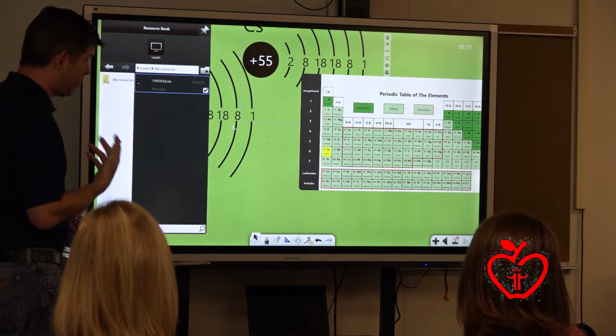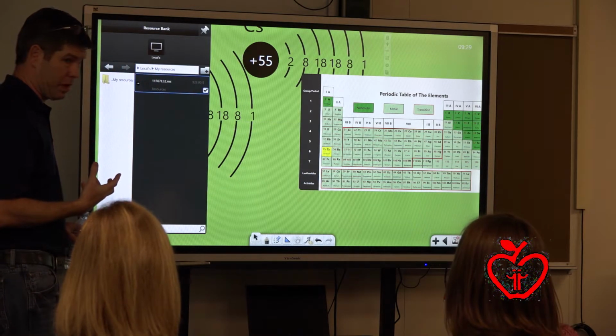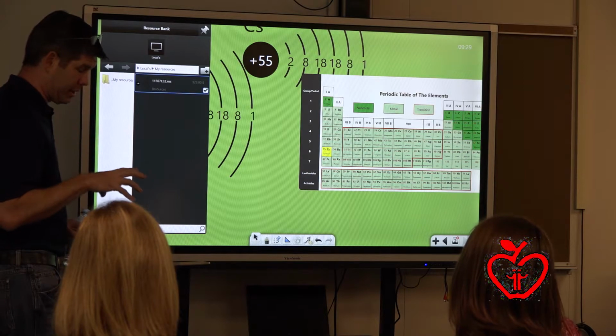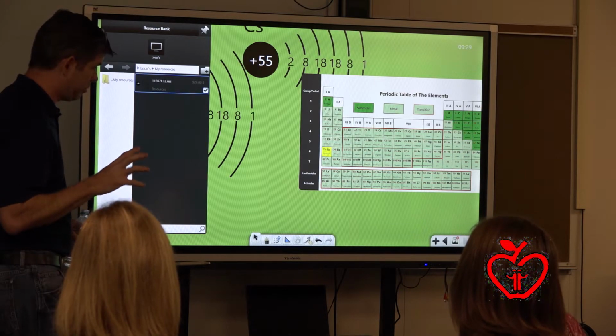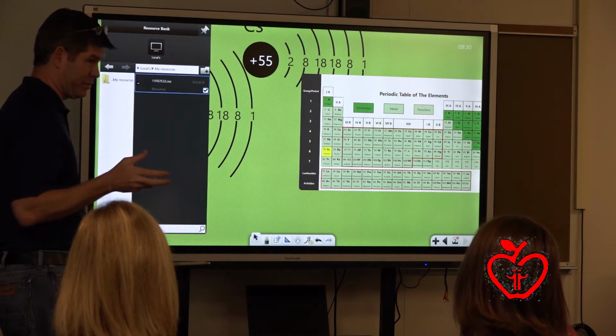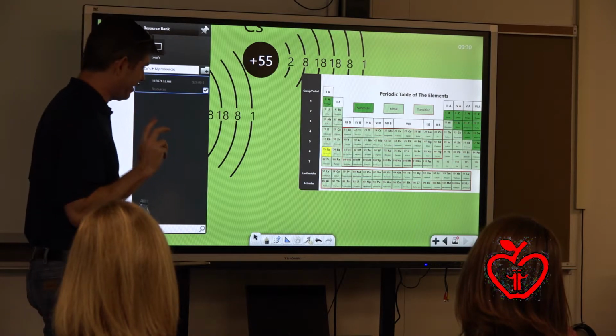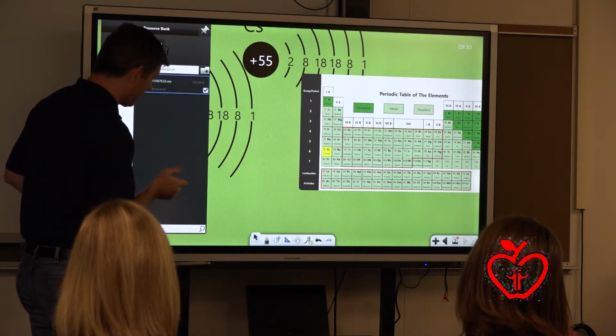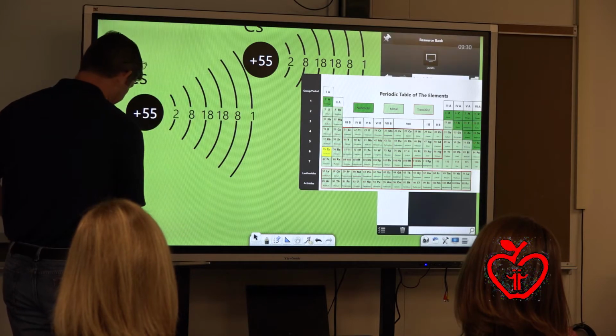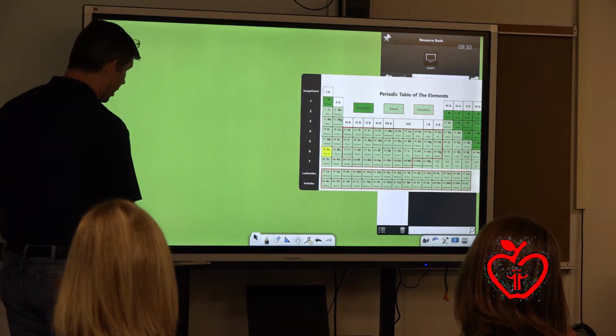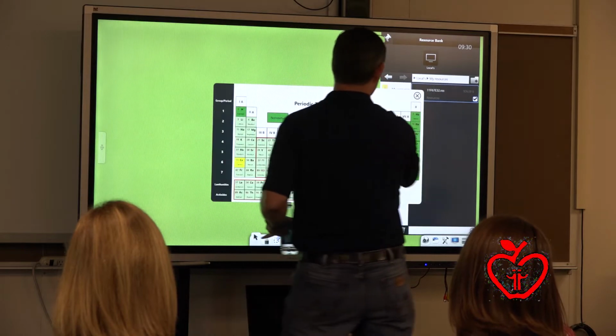Now, I'm going to show you what I like to use the resource bank for, and that is the science side. There are parts of science I like. I don't like chemistry and physics. I like biology and things like that. So here's what I like to do. I'm going to go to a new page, and let's get rid of this.